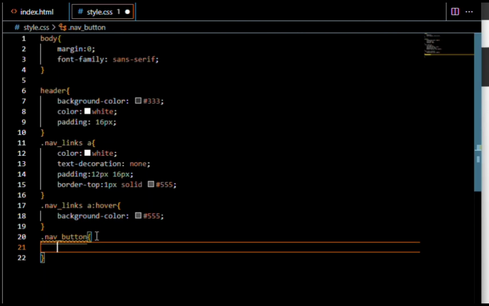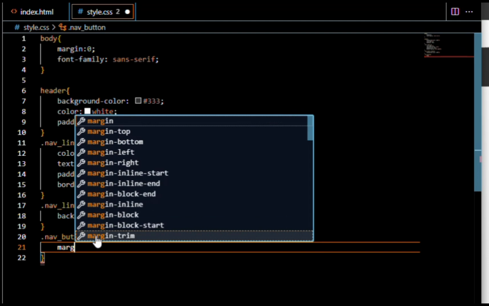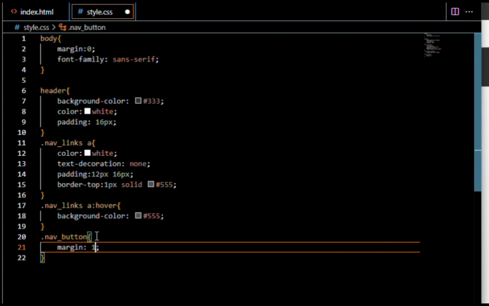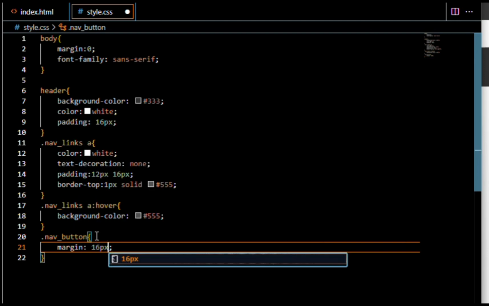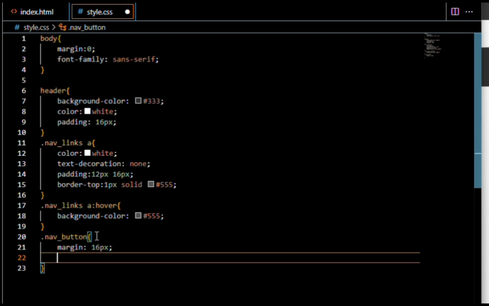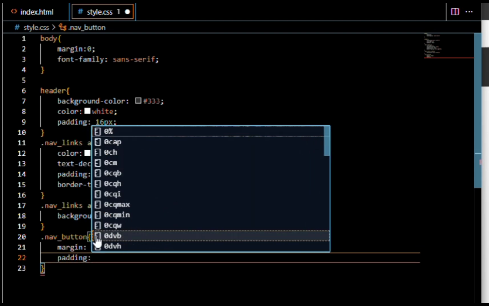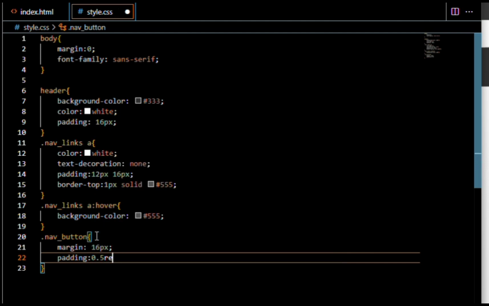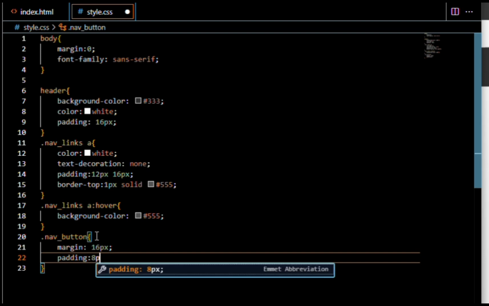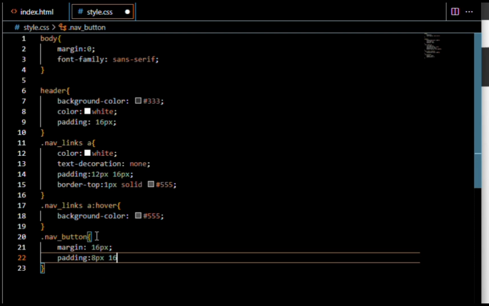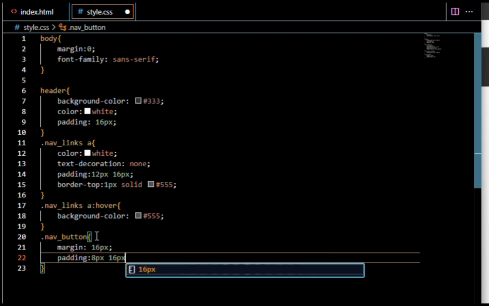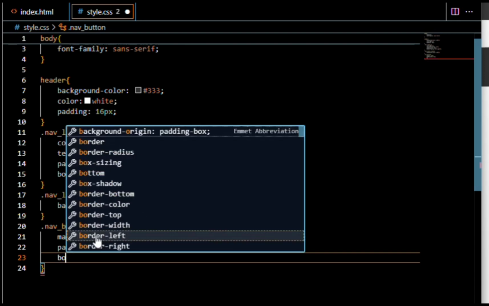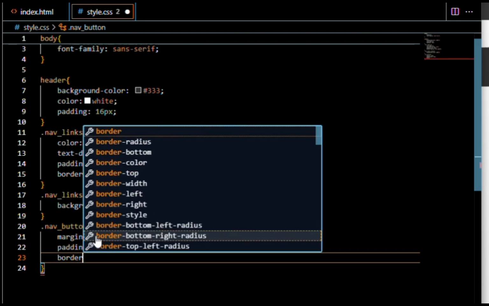So I will select that and give the margin as 16 pixel. Now after that padding, here I will give the 0.5 rem and 1 rem, means the 16 pixel, or else I will give as 8 pixel and 16 pixel. Next, border I will remove. So for that I will use the border none.